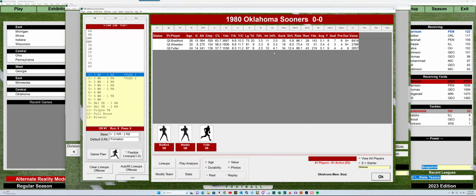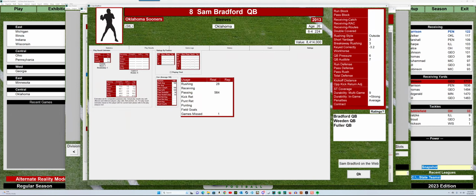Oklahoma, here's another one. Oklahoma and Minnesota may have, well, Bradford's better. They're better than Minnesota's quarterback group. This is the quarterbacks. You got Sam Bradford by far, right? Yeah, a little above average. Pretty good. You got Brandon Weeden below. Steve Fuller, not as bad for his era, right? But Fuller, not great, just not as good as Bradford. But that'll be the Oklahoma quarterbacks.